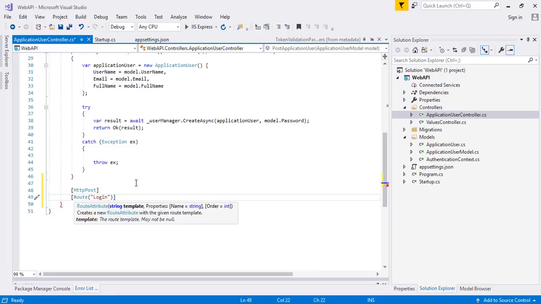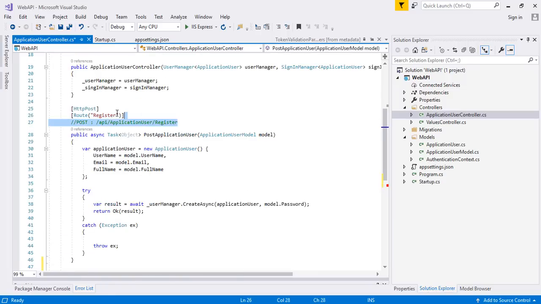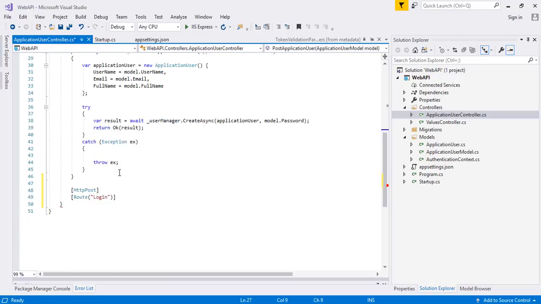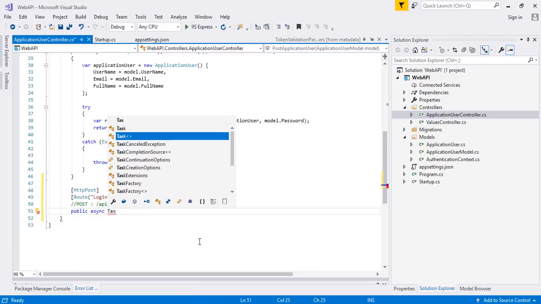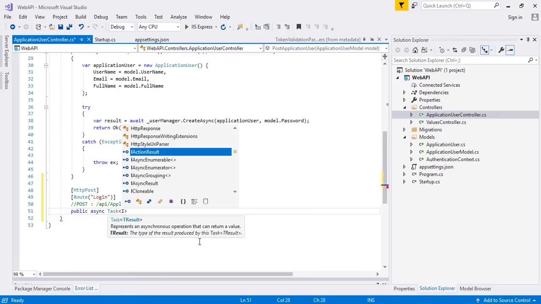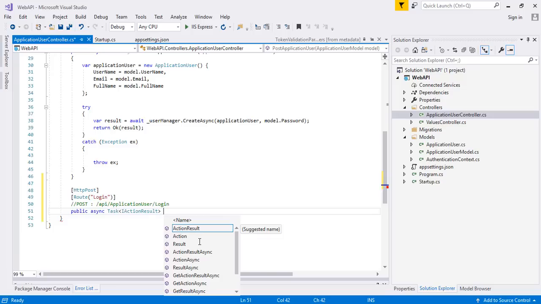Now in order to consume this web API method, we have to make a POST request with the URI like this, ApplicationUser/Login. And the web API method will be something like this: public async, and its return type will be something like this, Task IActionResult, and I will name this method as Login.